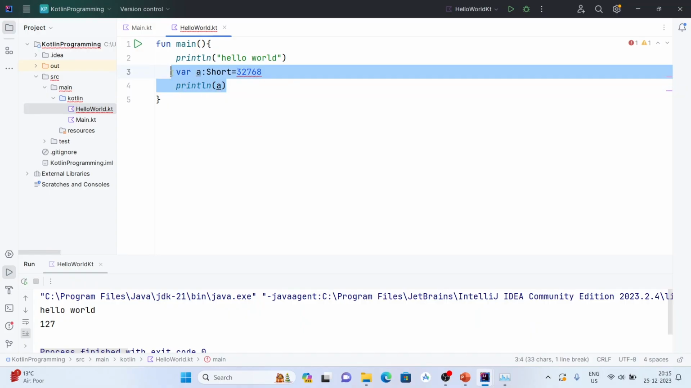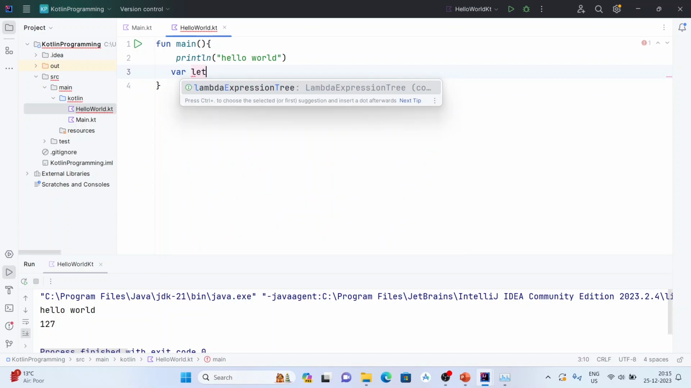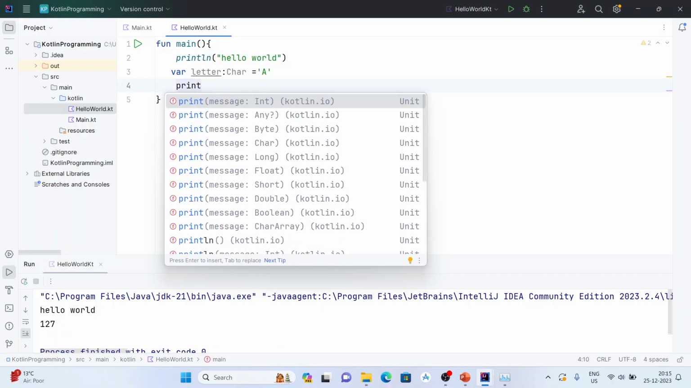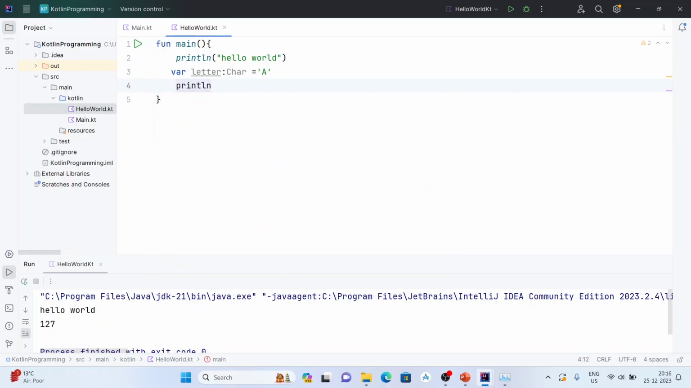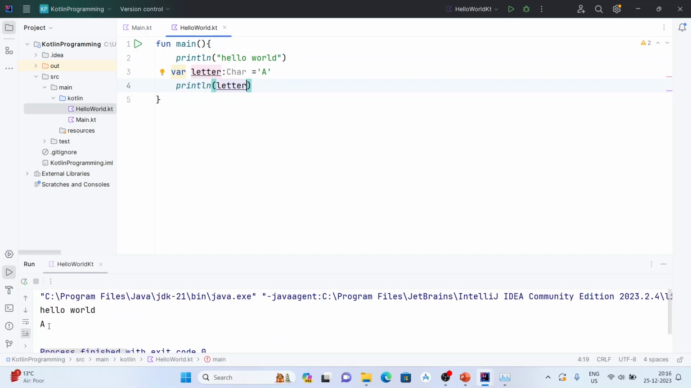Let's clear it. Suppose I have created one variable var letter of type char. I have assigned it a single character 'a'. Now if I println letter, now let's run it. As you can see, I got a.